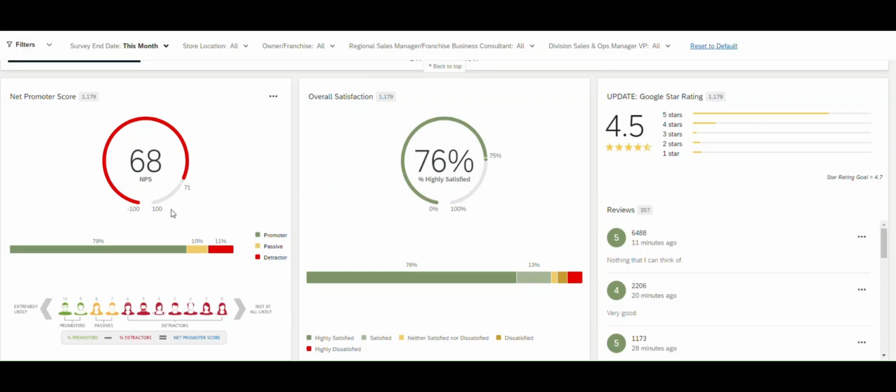The big number in the center of the widget is your NPS score. The ring around the center number shows you where you stand in comparison to company goal. If you are below company goal, the ring will be red, and if you are above company goal, the ring will be green.